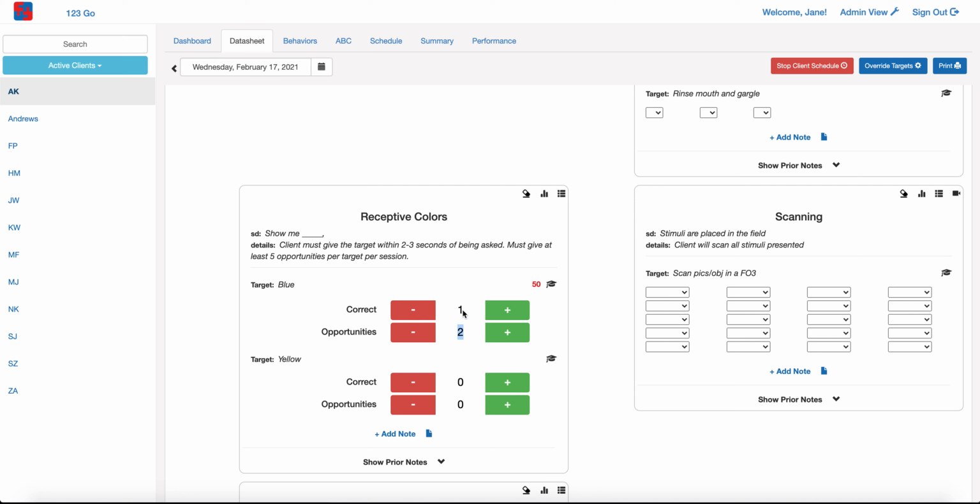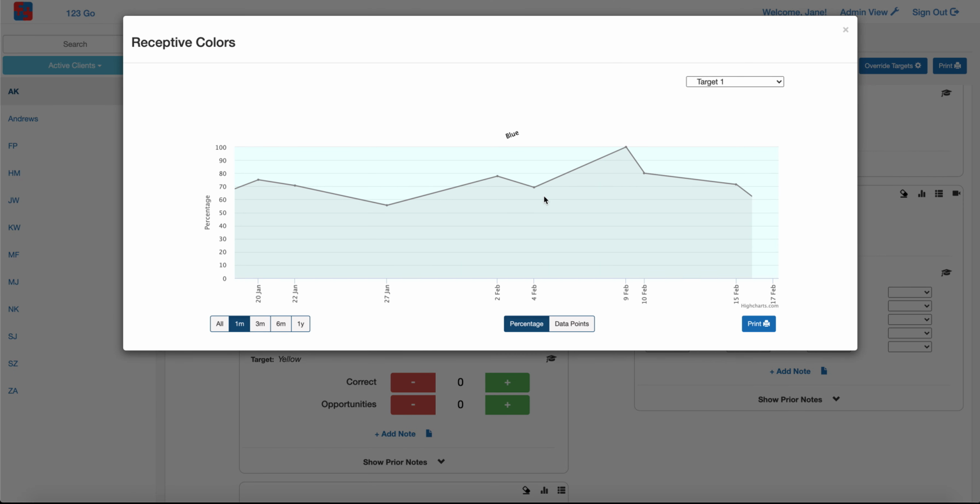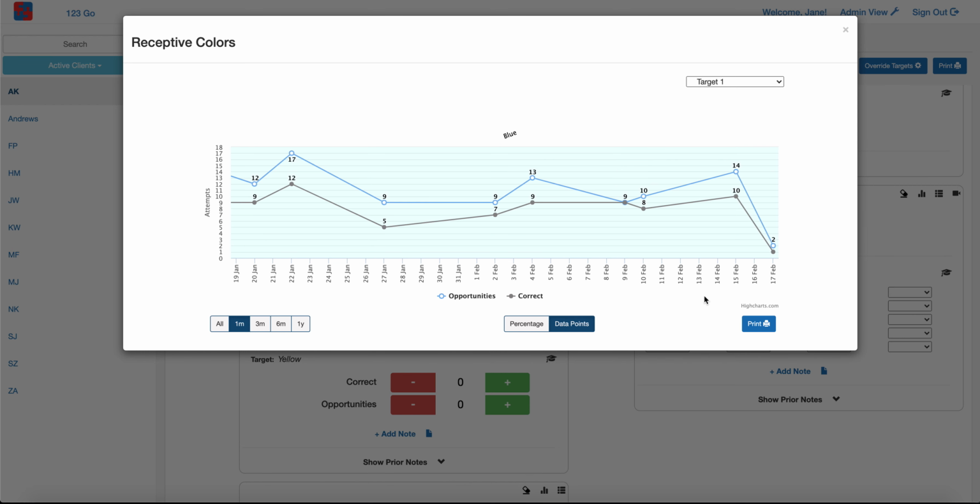And so the score is calculated as the number correct over the number of opportunities given, times 100. Similar to spontaneous over prompt, you can see there's a score given, and you can also see what the data points were: how many were correct, and how many total opportunities were received.